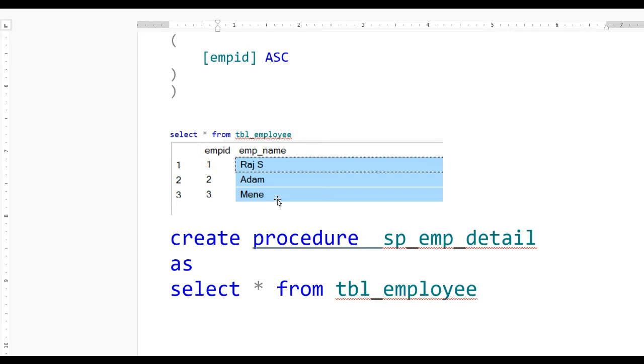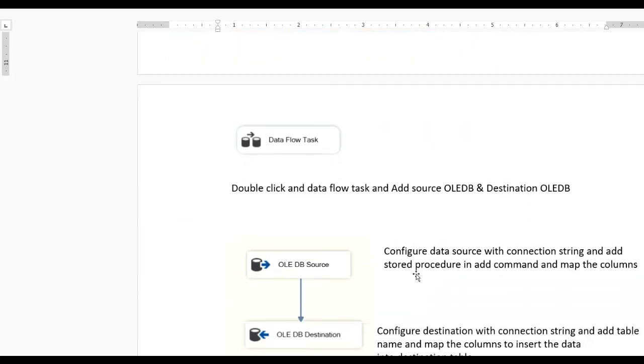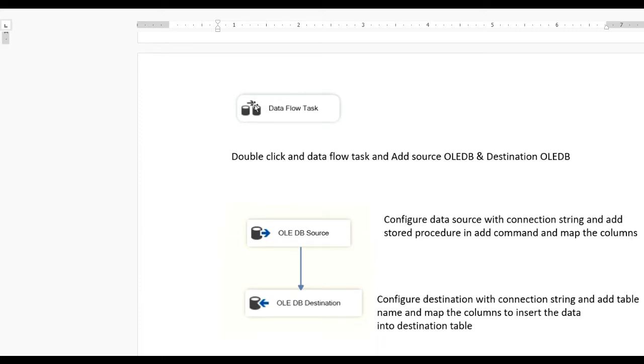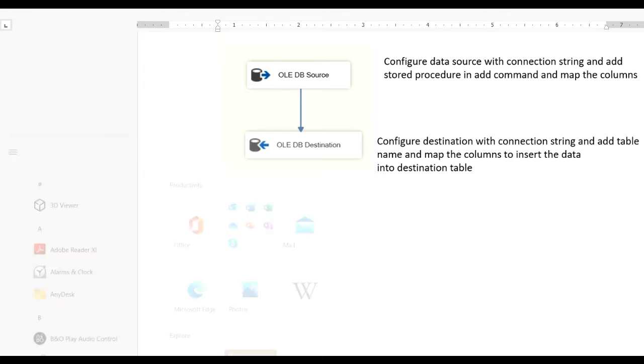Now I want to use a stored procedure. Let us see how we write a stored procedure. Create procedure, the name is SP employee details, as select star from table employee. It will give all the records which are present in the table. Let us see with a diagram here. We see the data flow task, then double click, you will get the control flow and need to configure the OLEDB data source and OLEDB destination.